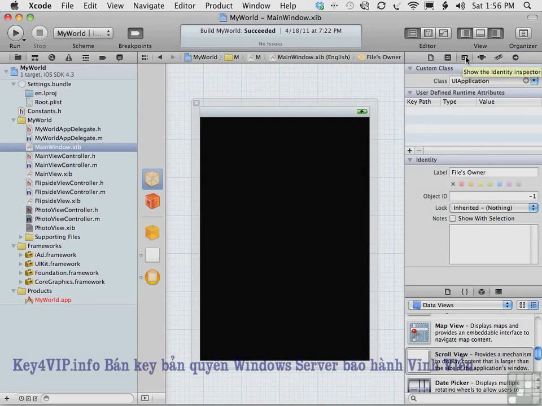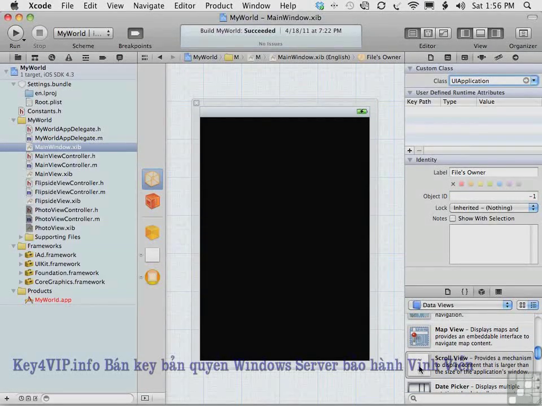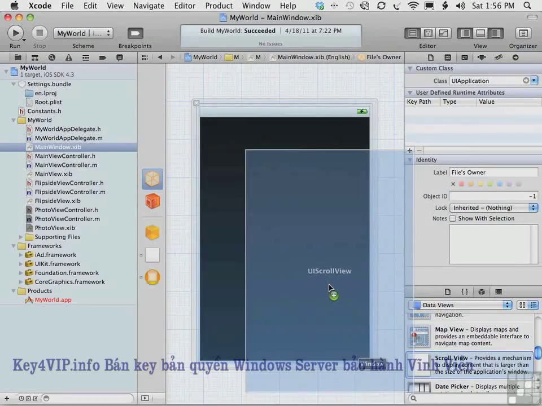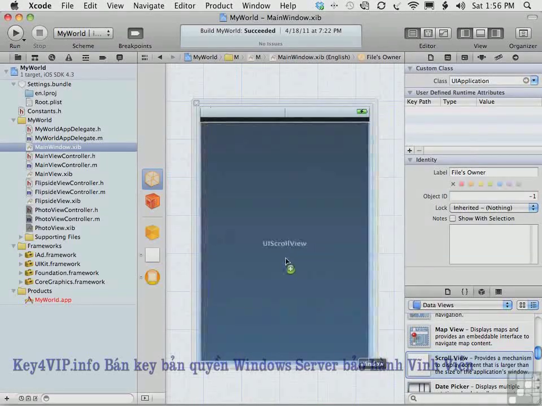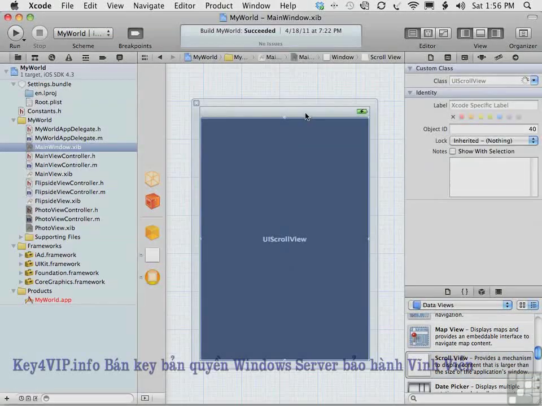If we look at the identity inspector, we see that it's a UI application. This is what we want. This is the main window. Now what we want to do is simply drag this scroll view into the main window. And not only do guides appear, but the window grows to really snap into place to fill the entire black portion of the window, but not the status bar up here. And that's just what we want. If you wanted a smaller version of this, you could, of course, resize it, but this is what we want. The entire view to scroll. Of course, not the status bar.